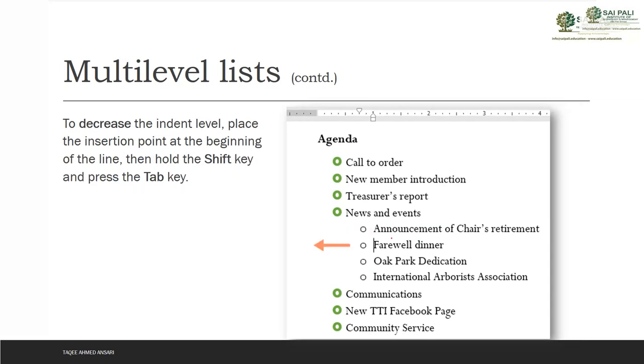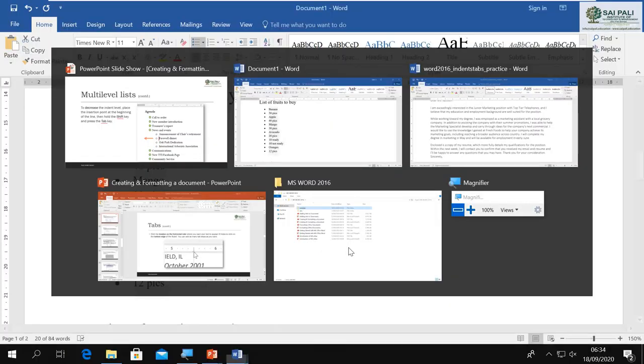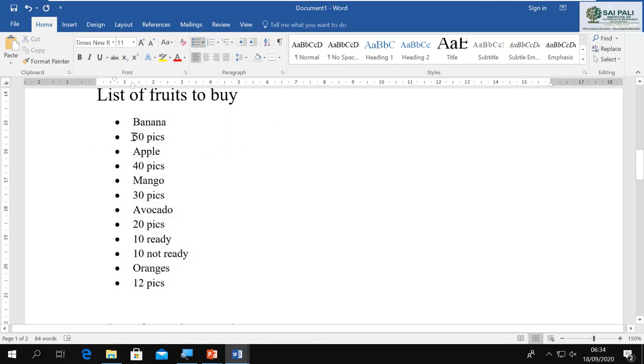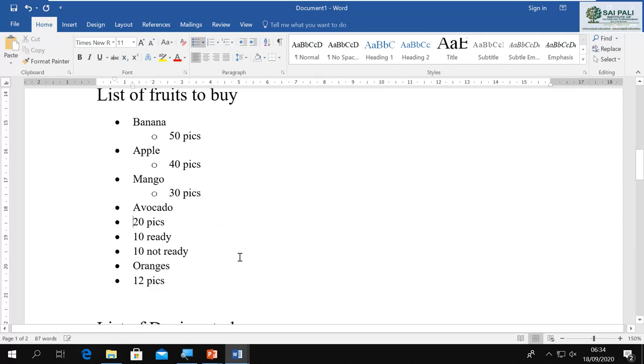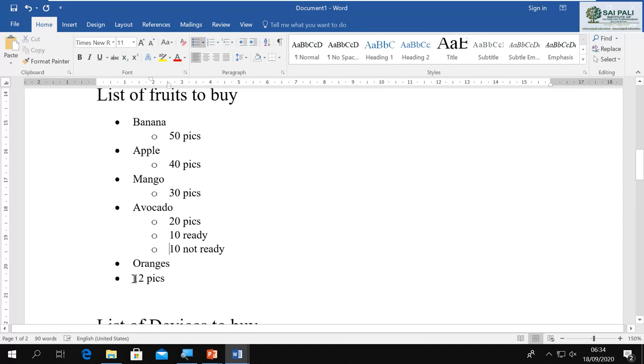If you want to decrease the level, put your insertion point there, hold the shift key and then press the tab key. It will decrease the level like this. So I want this to be in the second level, so I put my insertion point there and press the tab key, and it goes to the second level.